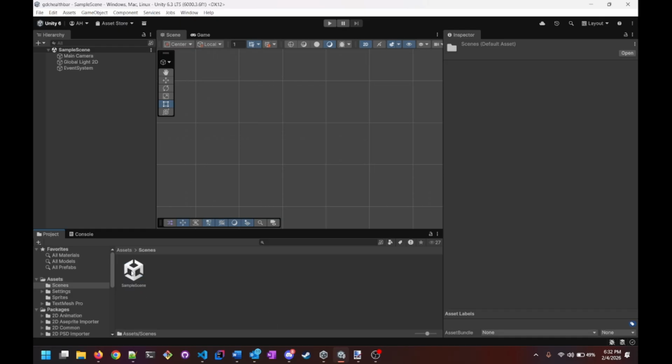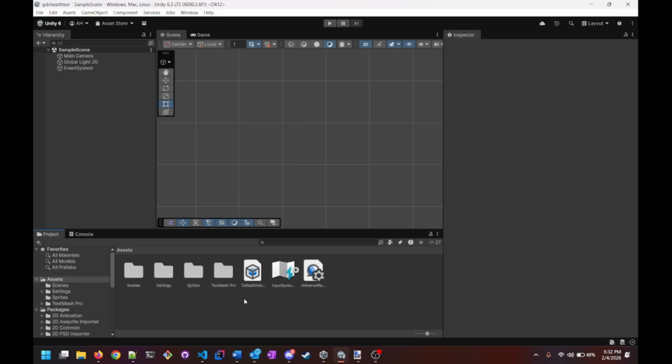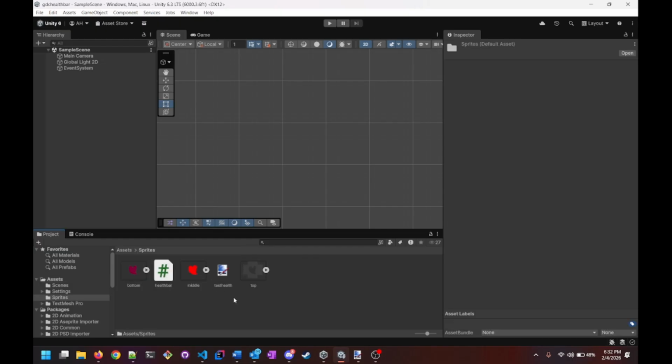You just need to go into scenes and then double click on sample scene. I don't know why Unity's default scene and the one they want you to use is different, but just go into scenes, double click on sample scene, and it'll load it. You're gonna have to log in. Once you're here, in my template, I made a little folder called sprites that contains the sprites.